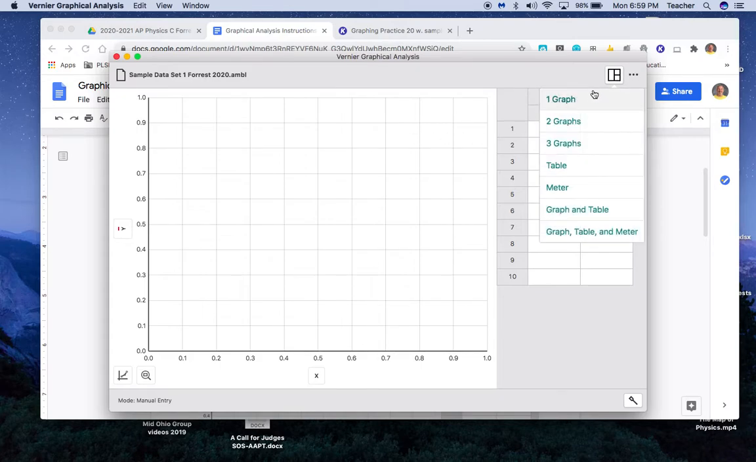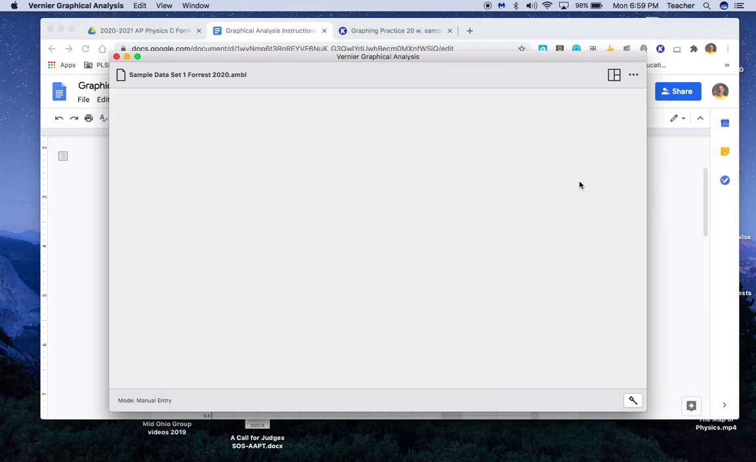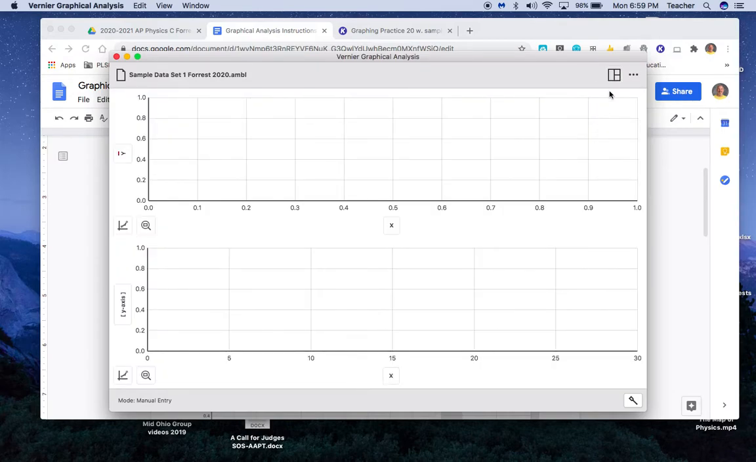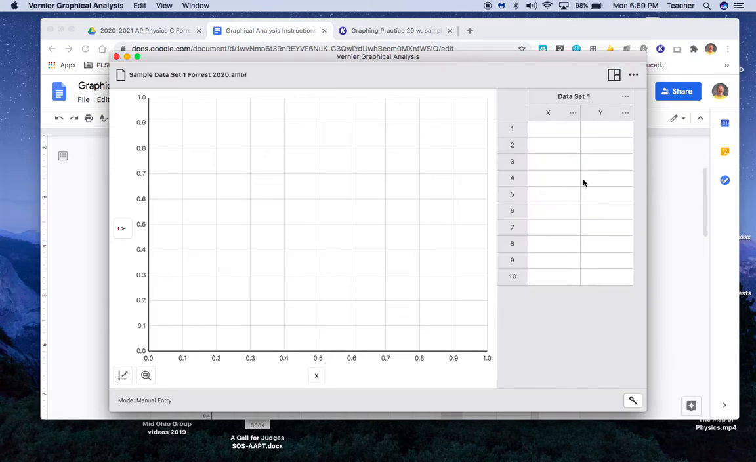You can have this look like you would want one graph, two graphs, three graphs, a table, graph, table, and meter. I'm not sure what meter is. Yes, nothing. Graph and table is what we had before. If you want two graphs, it could look like that. That might be useful for some things that we're doing. I'm going to have graph and table at this point.